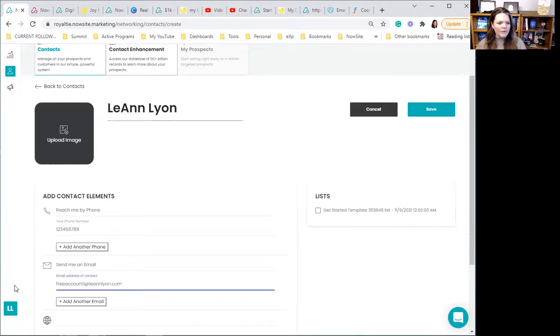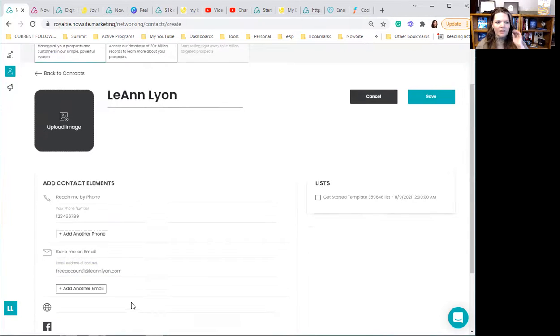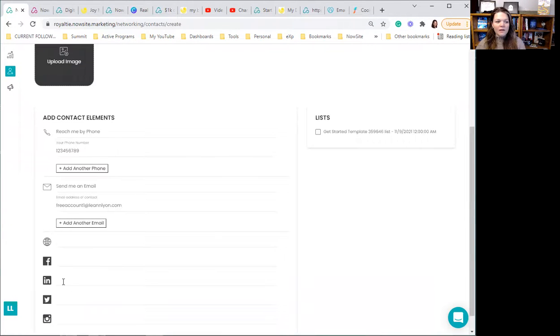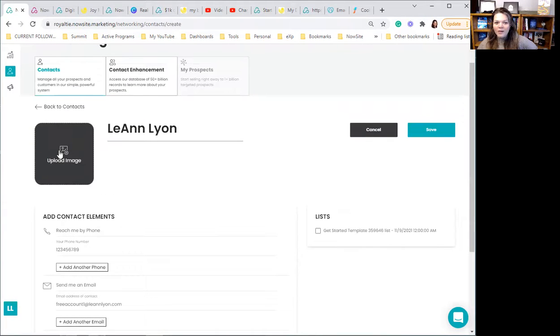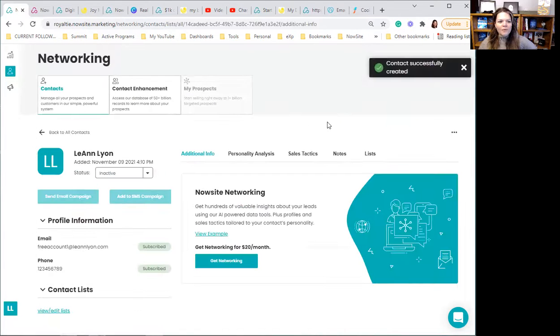And if you know a website address, you could put that in here. Facebook, LinkedIn, Twitter, Instagram, any of those accounts can go in here. You can upload an image, of course, and then you want to hit the save button on the right-hand side. Make sure you hit the save button. And there you go. Your first contact has been created.